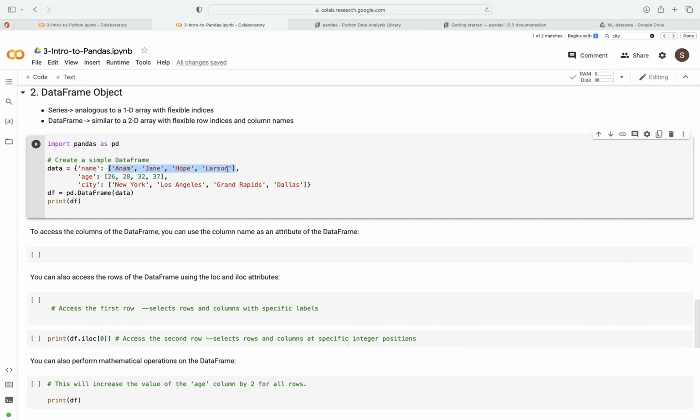In this case, we have string values here, four string values separated by a comma. For age here, we have integer values, and also for city here, we have a bunch of different values. For a dictionary, we use the curly brackets here. Then we save it into a new object. This would be a dictionary object.